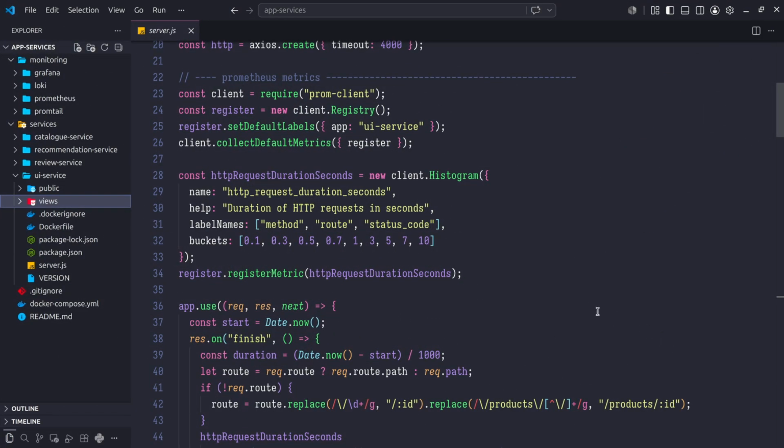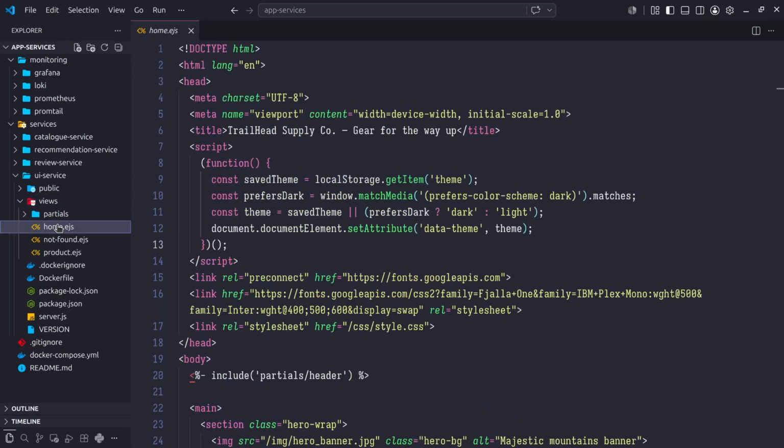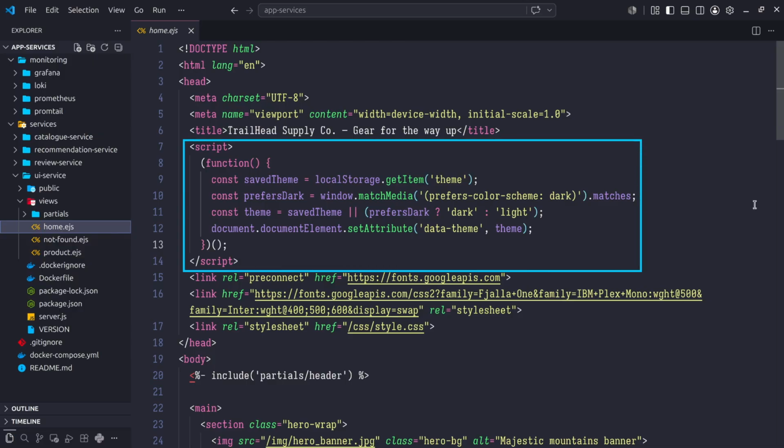Quickly on the templates themselves, let's navigate to views and open home.ejs. This is server-rendered EJS, not a client-side framework, which keeps this service simple on purpose. No build step, no bundler, no client-side state management for a page that doesn't need any of that. A couple of details worth pointing at because they're not just decoration. The tiny inline script sitting in the head before anything else loads is what stops you from seeing a flash of the wrong theme on page load.